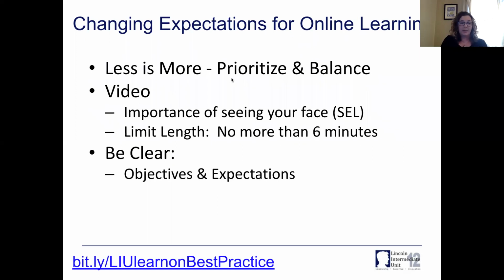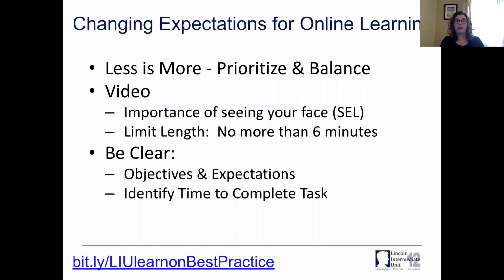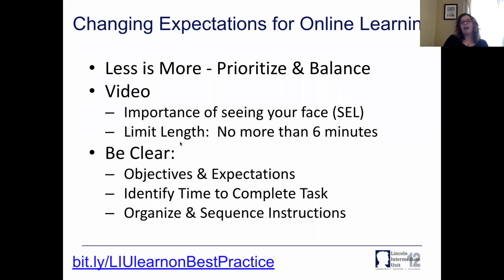Also, we need to be clear with our objectives and expectations. No matter what tool we're using or what resource we think is best, we need to make it clear how the resource or tool should be used. It's really helpful to also identify how much time it's going to take to complete the task whenever possible. So if you know the video is 3 minutes long, if you can include it in your hyperdoc or on the LMS where you posted it so the student knows that before they even click on that video, that would be fabulous. And lastly here, we need to organize and sequence our instructions. So offering task lists and checklists are really helpful for those students.